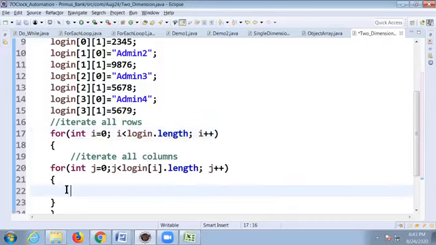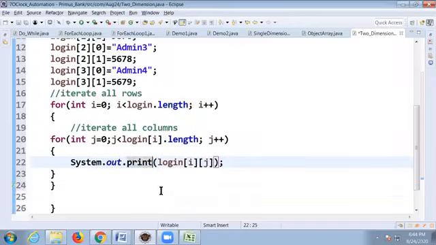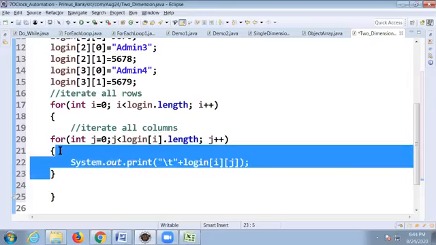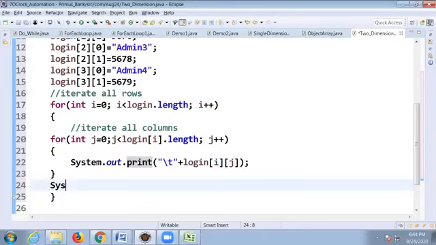Okay. Now you have to print the table data. How do you print it? System dot out dot print, login of i and j. First, I want to print in a single line. After printing a line, the next line should print in table format. So I'll add backslash t, which means tab space. Print first row's column line, and before printing the second row's column line, go to the next line. I'll use println. Let us see now.